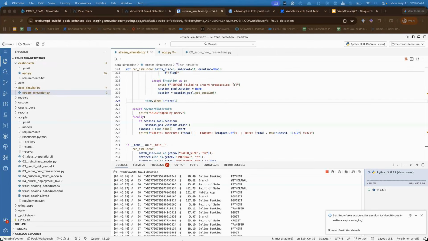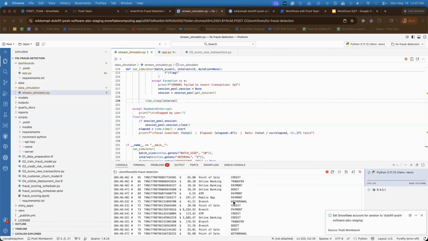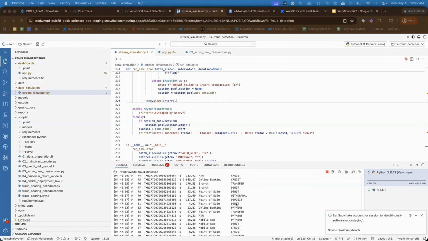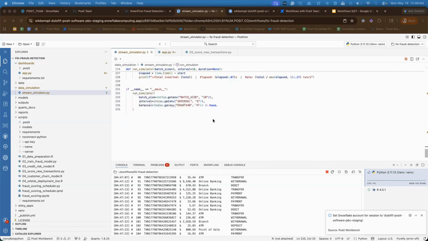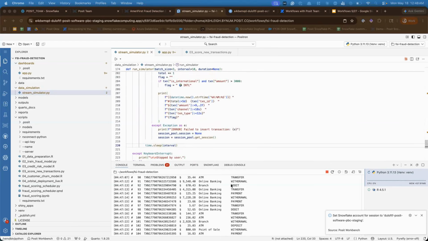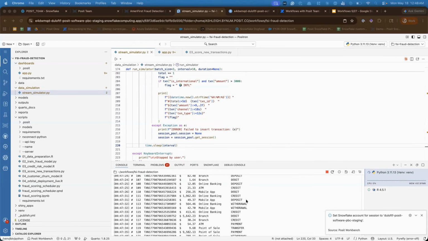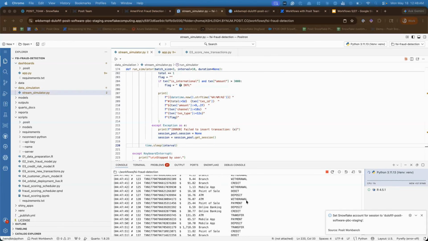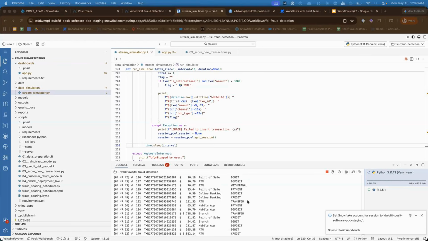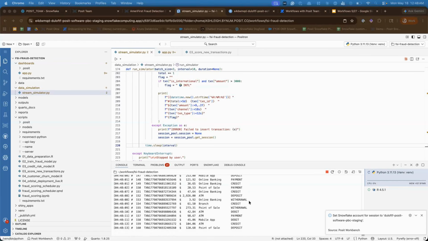Running the simulator, you can see that it's configured to insert 3 transactions every few seconds into our Snowflake transaction staging table. Look at the output. Each line shows the timestamp when the transaction was inserted, the transaction ID, and the transaction amount in dollars. The channel, like mobile app or banking, and the transaction type, like debit or transfer.